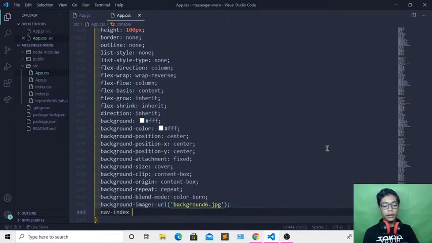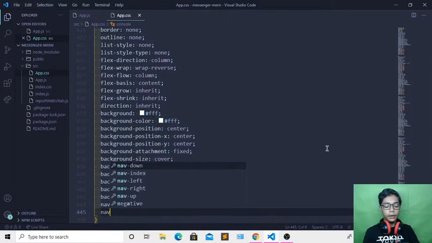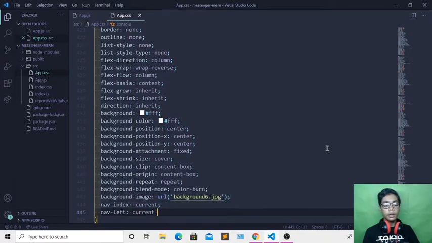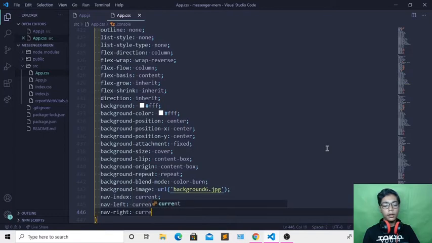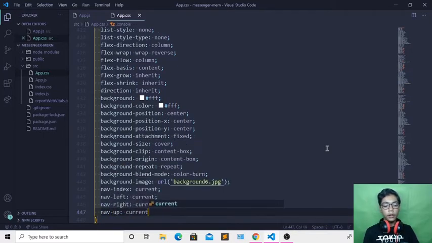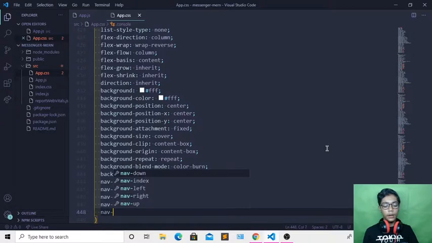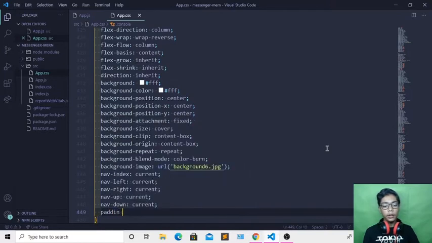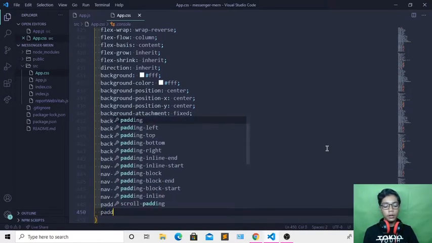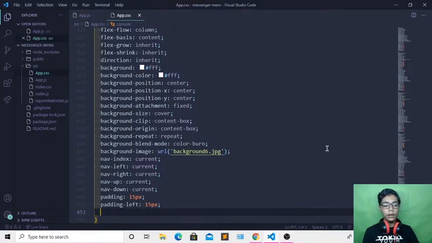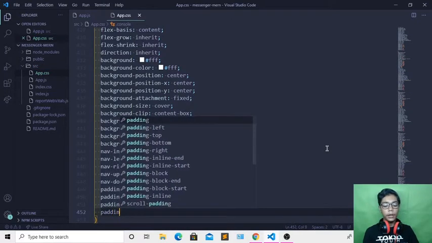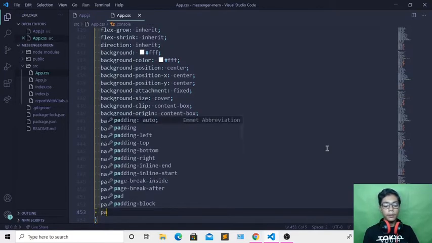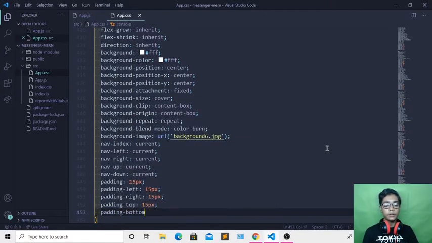Then I will be creating nav-index current, then writing nav-left current, nav-right current, nav-up current, and nav-down current. Now when you've defined all that, I will be creating padding, which will be 15 pixels, padding-left 15 pixels, and padding-right 15 pixels. Then I will be creating padding-top, which will be 15 pixels, and padding-bottom, which will be 15 pixels.